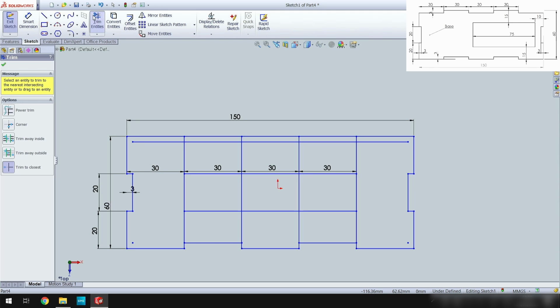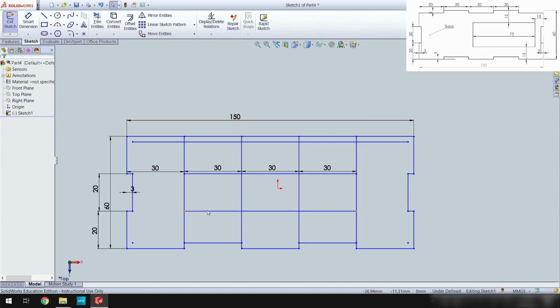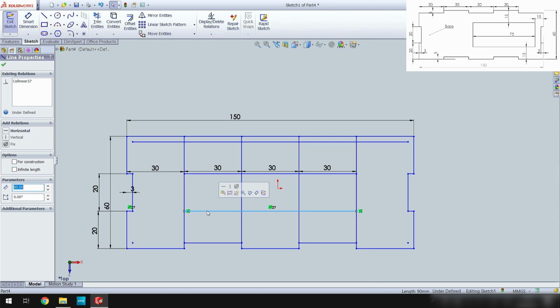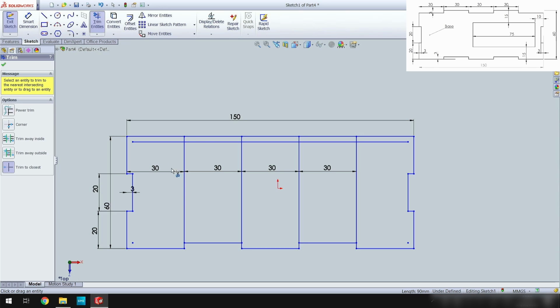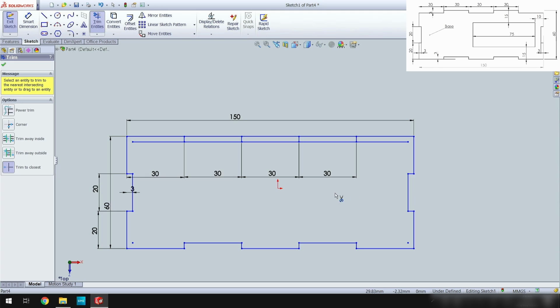And instead of going along with the trim entity tool every time, I can now click on what remains of these lines and delete them. That stops me accidentally clicking on the wrong part of a line. I can trim entities these bits here. And then if I look at it, I want to get rid of that bit. So I'm getting rid of this bit here, that bit up there, and this bit down here.